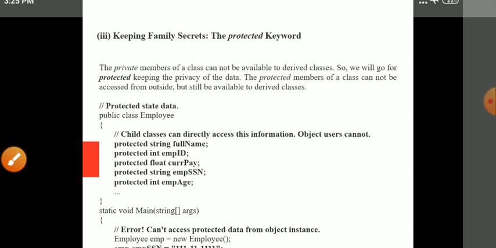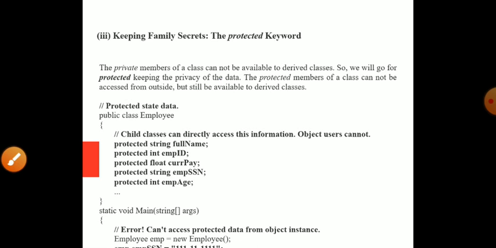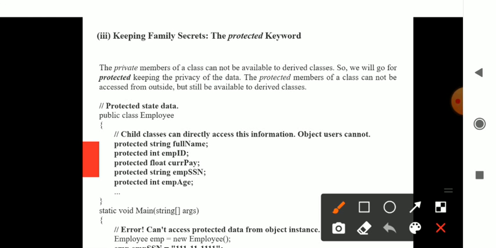Another concept is keeping the family secrets. If I want my data to be protected, so that it cannot be accessed by any other classes or methods, I use the keyword protected. Whichever part I want to hide, I mark as protected, so it can't be fetched by any other class or method. If someone tries to access it, a compilation error will result.